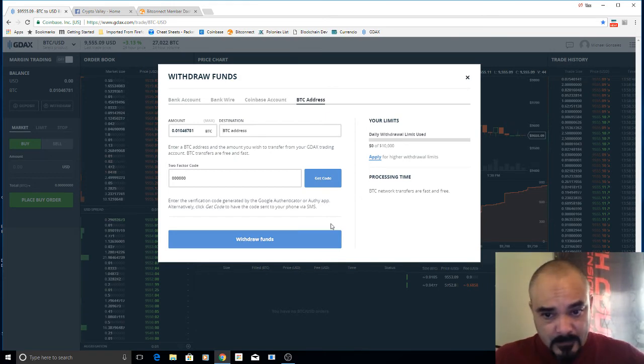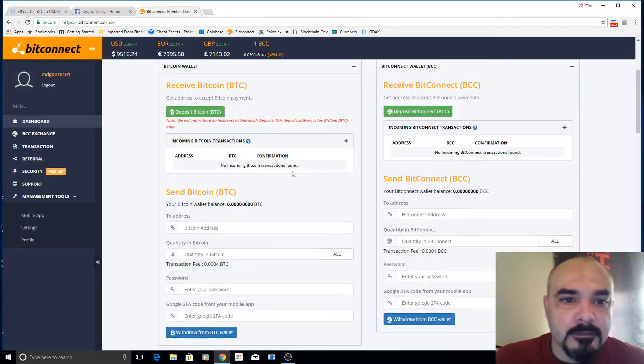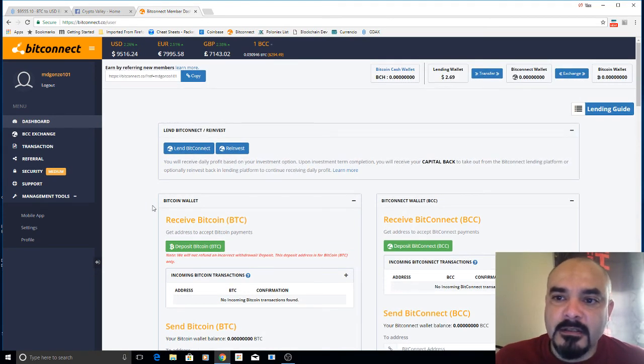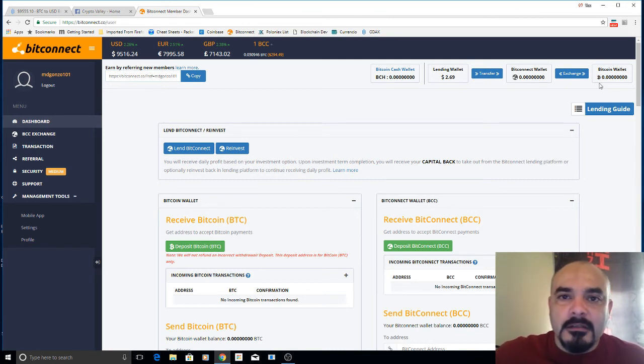And then, once it gets going, it'll go straight into your Bitconnect member dashboard. It'll show up here as incoming, and then once it goes through its confirmations, it will show up here in your Bitcoin wallet. I'm sorry, that's the dog. The dog's just whiny.